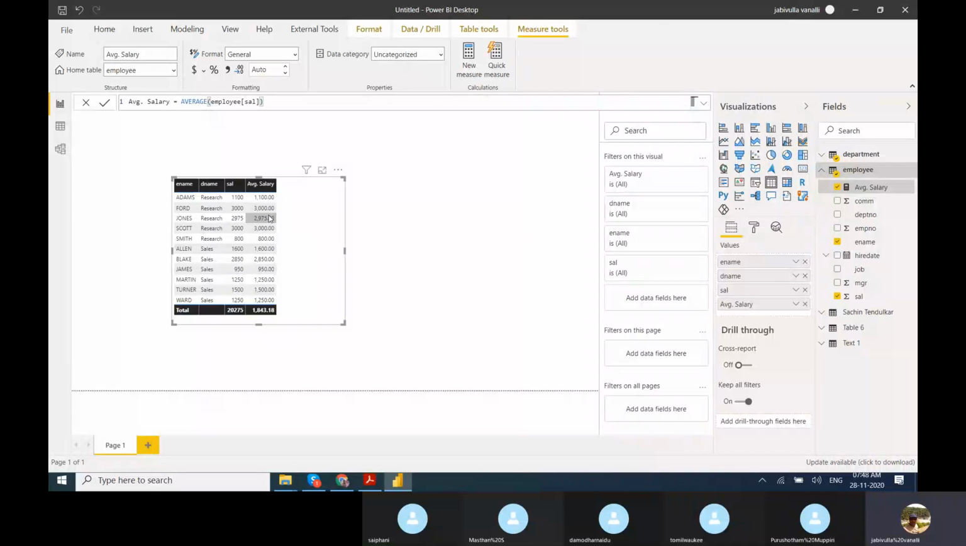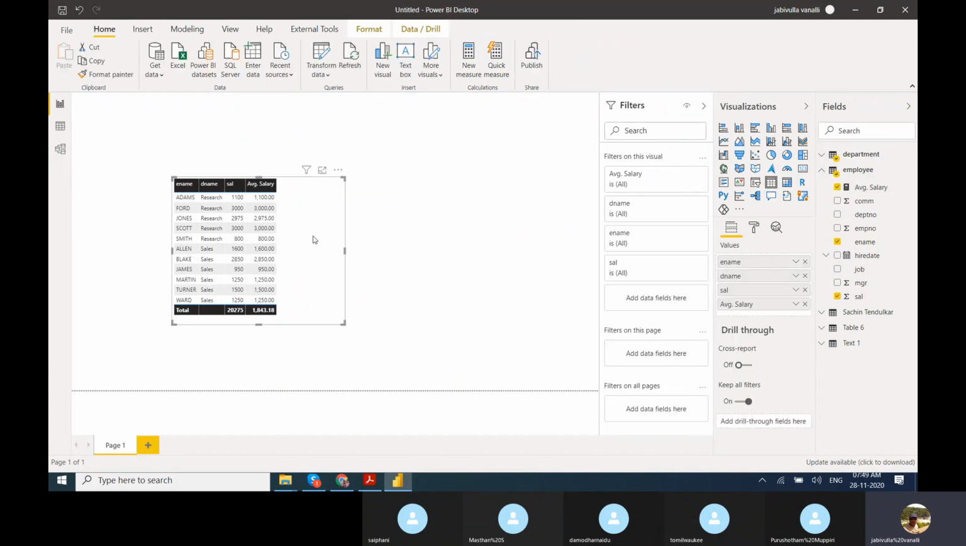Okay, so this is the average salary. Once we complete our visualization, then we will publish. Whenever we click on publish, before publishing it will ask you to save.